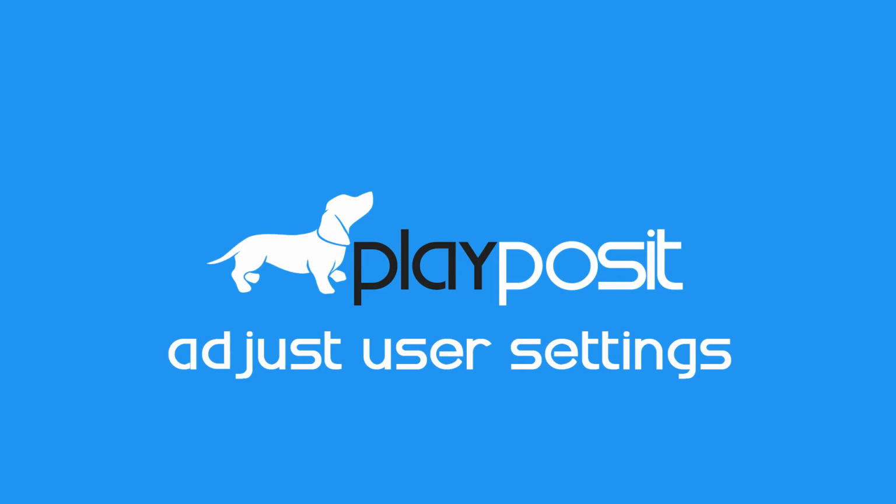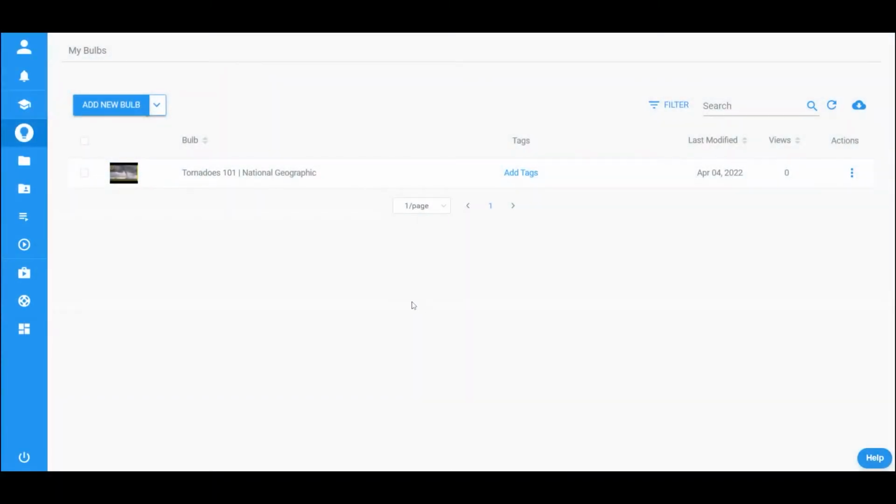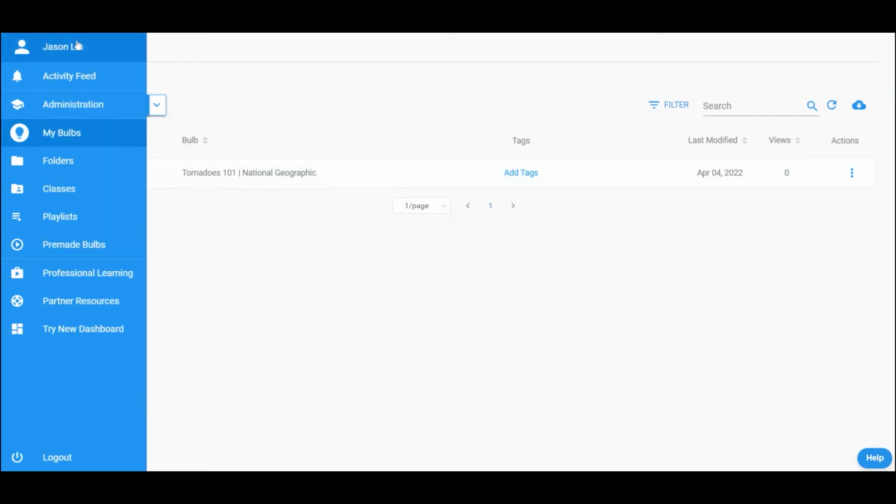In this screencast, we will take a look at how to adjust your PlayPosit user account settings. We will cover how to update passwords, adjust your profile privacy settings, adjust both default settings, and adjust interactions default settings.